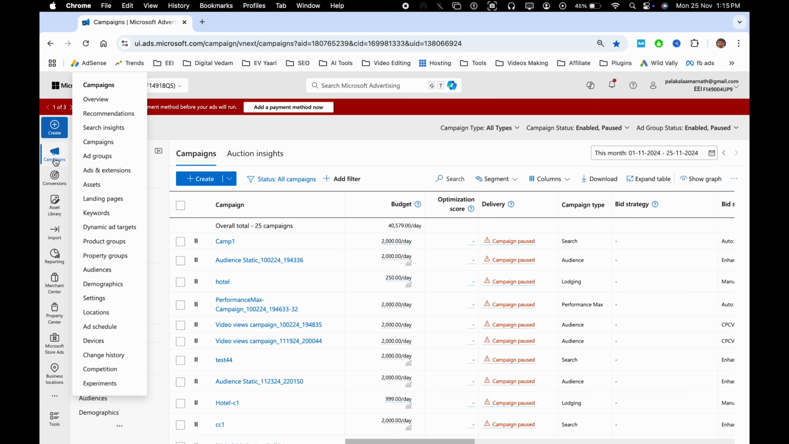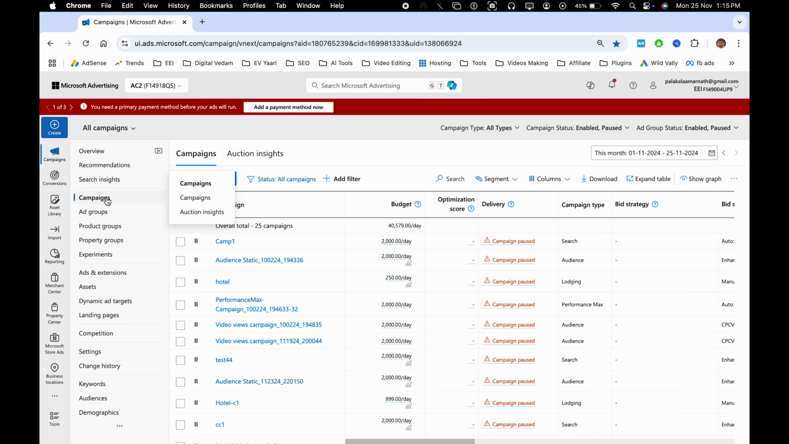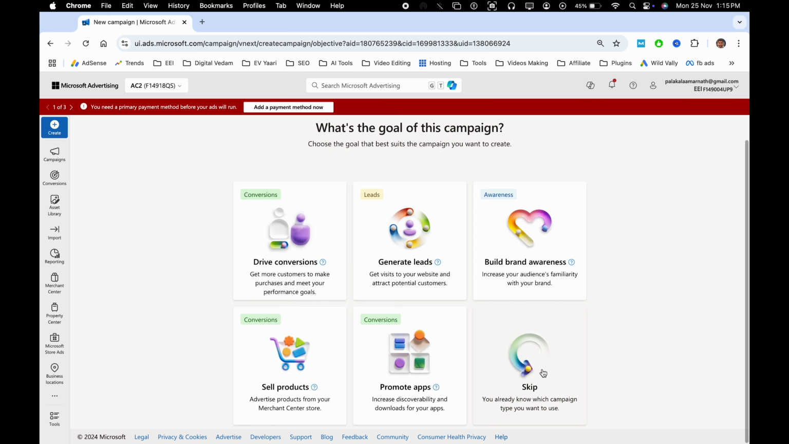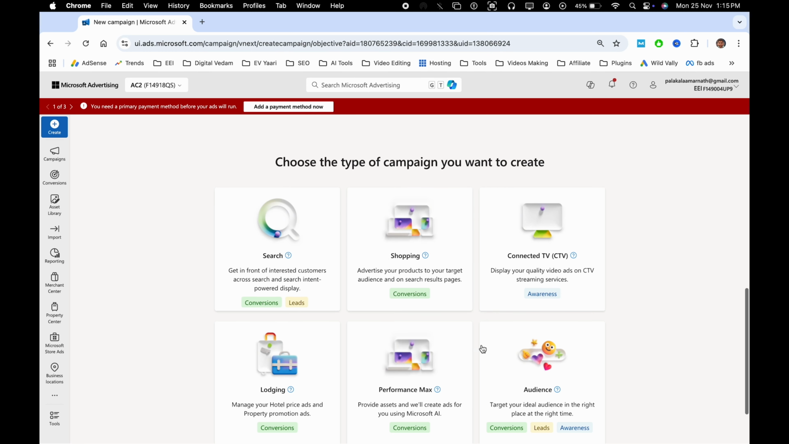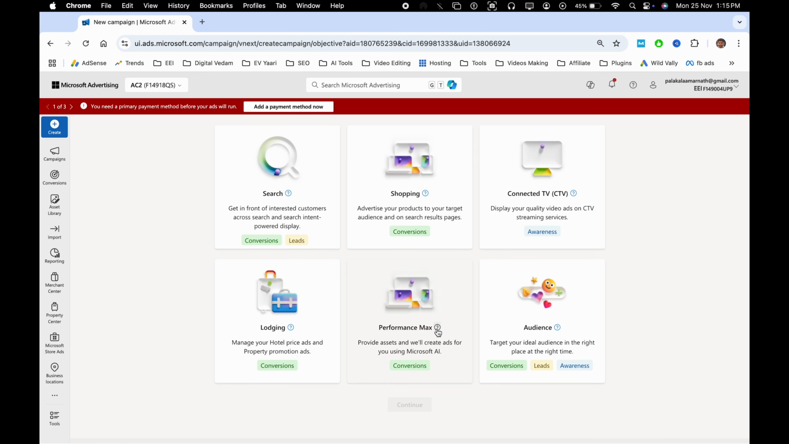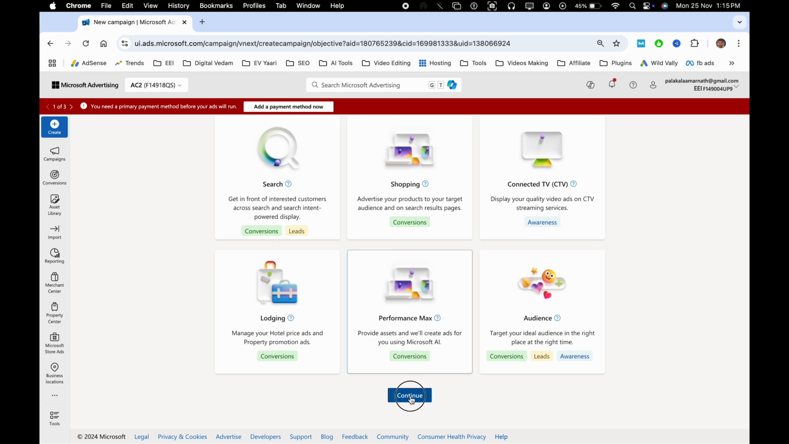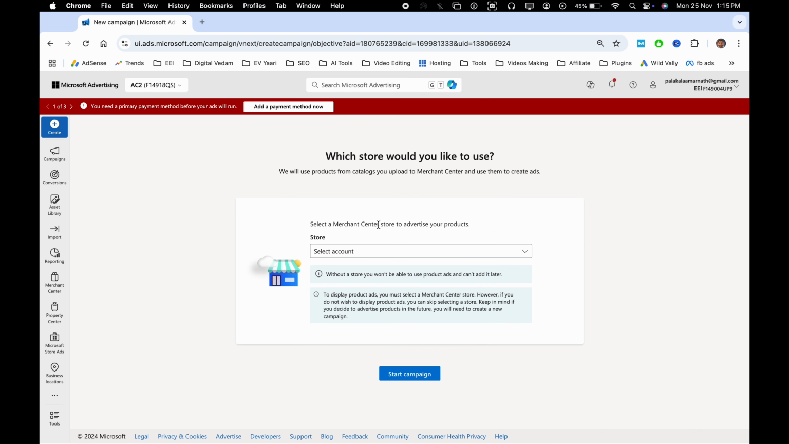For this, you need to click on campaigns, and campaigns again over here, and you will see this create option. Click on this option and you will see these goals. Click on skip over here, and you will have the performance max campaign over here. Click on this and click on continue, and you have store. If you want to run performance max campaigns for shopping, you have an e-commerce store, then you can choose the store.